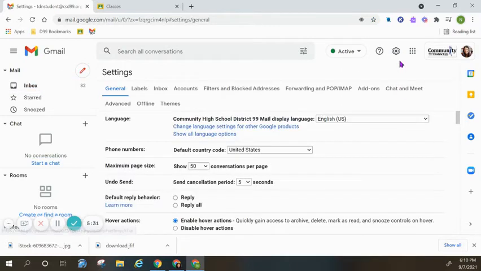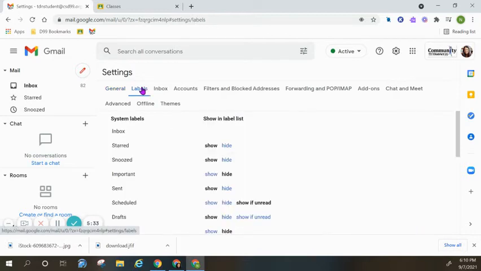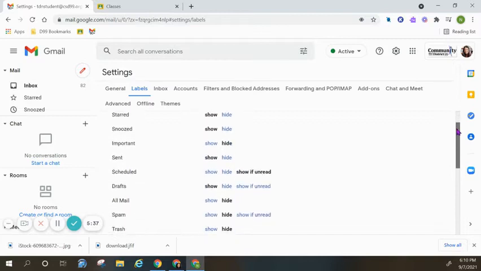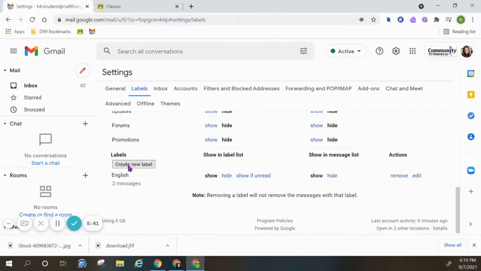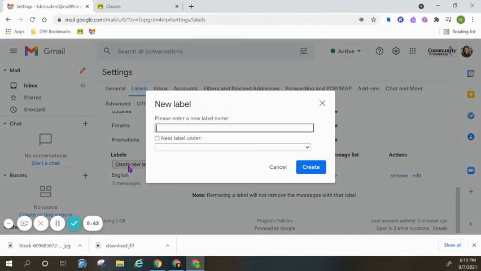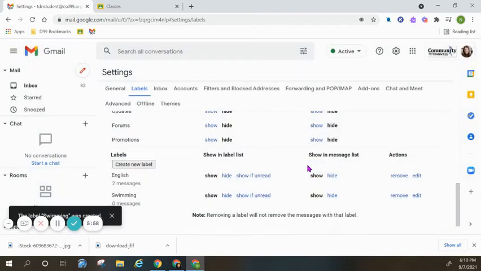So I went back into settings, and I picked labels. They have the basic labels here, but if you scroll down, you can create a new label. You may want to create a label for your specific classes, or I know sometimes some of you tell me that you don't want to delete certain emails because of sports. So let's say I am again on that swimming team and I want to create a label.